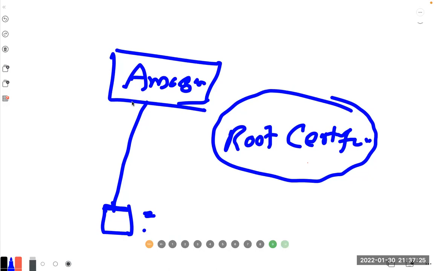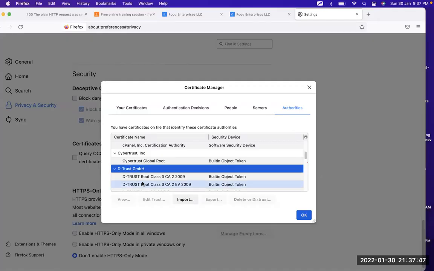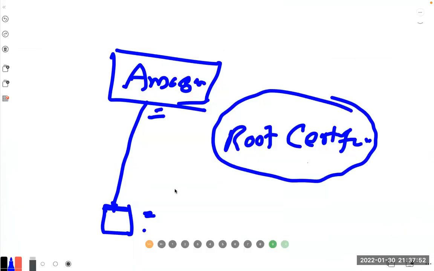Okay, when you are trying to access Amazon, it will give a certificate. That certificate will have some more information, and that information is the root certificate. You will cross check, because you already have on your browser the root certificates. So it's like a certificate coming from Amazon that has two pieces of information: one is the Amazon public key, and the other is the root certificate public key. Root certificate, something like DigiCert or something.